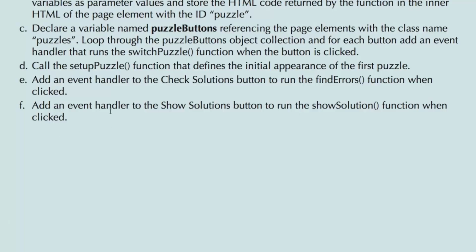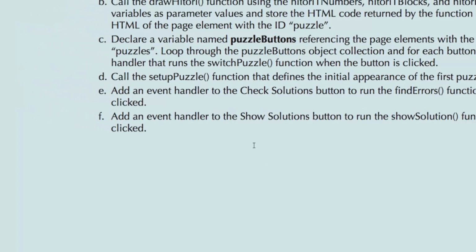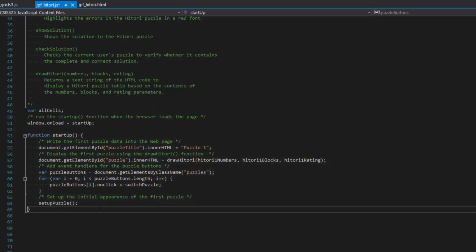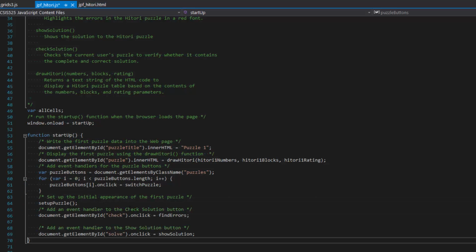In step 5E, we add an event handler now to the check solutions button to run the find errors function when that button is clicked. And then we'll go ahead while we're here. We'll add the event handler also for the show solutions button. That'll run the show solution function when that button is clicked. So still inside of our startup function, make sure that you're inside of that closing curly brace there. Another comment that reads, add an event handler to the check solution button.